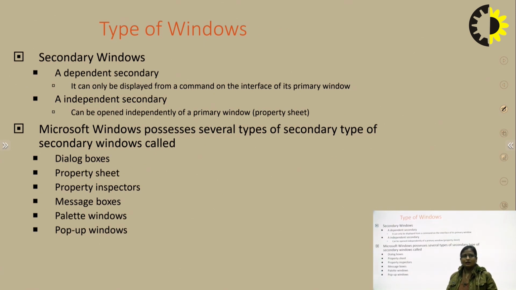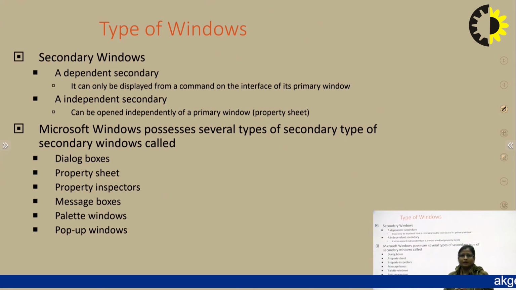Then second is secondary windows. There are basically two kinds of secondary windows. First is the dependent secondary window, which can only be displayed from a command on the interface of its primary window, that is, it is controlled by the primary window. Second is the independent secondary window, which can be opened independently of a primary window. That means there is no relation between the primary and secondary window.